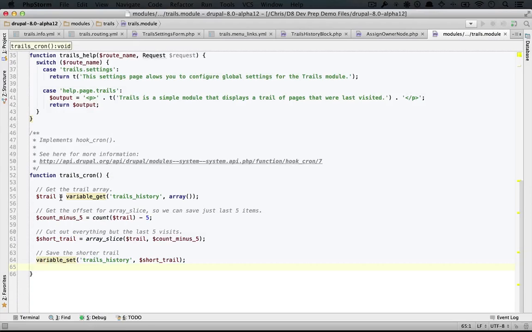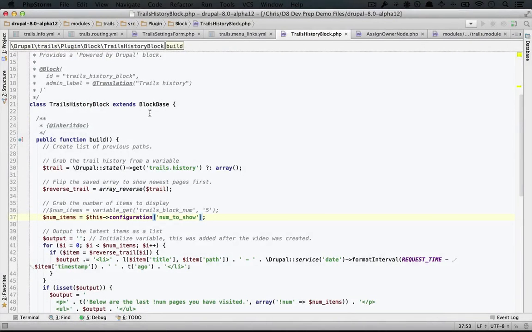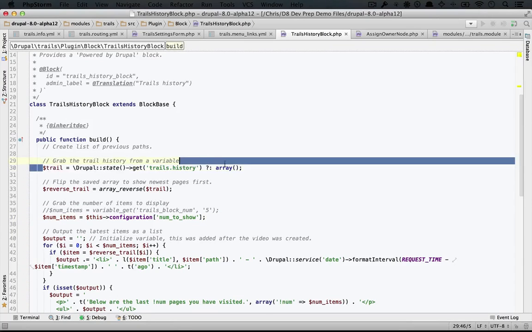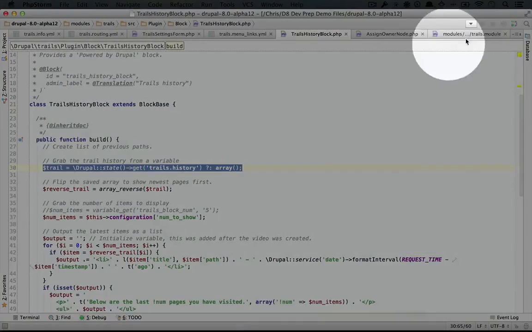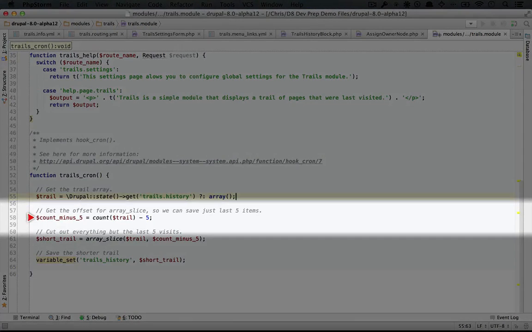So in this first part, we're getting the trail, just like we would do when we're building out the block. So let's go to our Trails history block.php file. And in the build section, we'll just copy this: trail equals Drupal state get Trails history. And let's copy it over to our Trails module, put it right here.